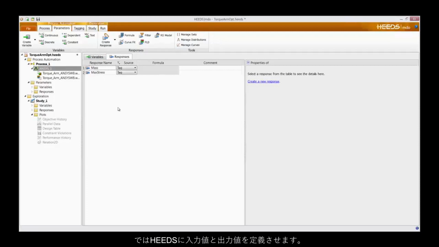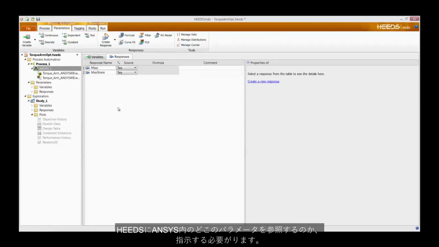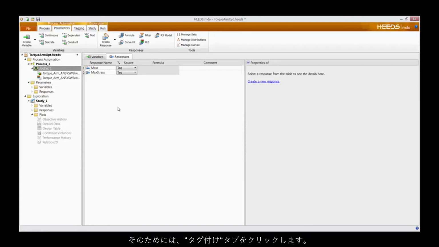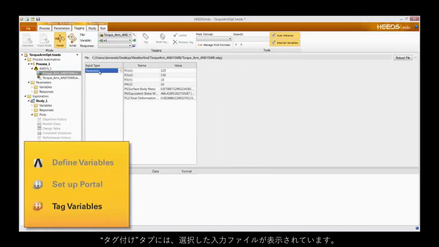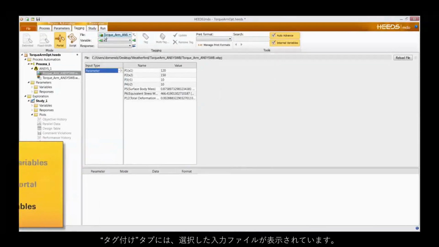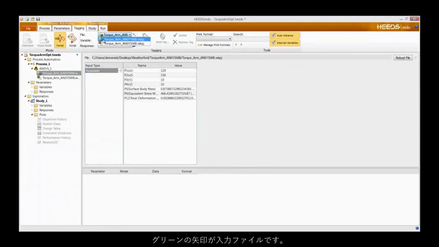Now I have HEEDS define the inputs and the output variables. I need HEEDS to know exactly where to look inside of ANSYS for those. And so to do that, we're going to go to the tagging tab. And so inside of the tagging tab, I have my input file selected. You can tell it's the input file by the green arrow. The blue arrow corresponds to the output files. And we can see here the different things inside of that parameter set that we have defined. And so we see the X1, X2, R1, and R2 values.